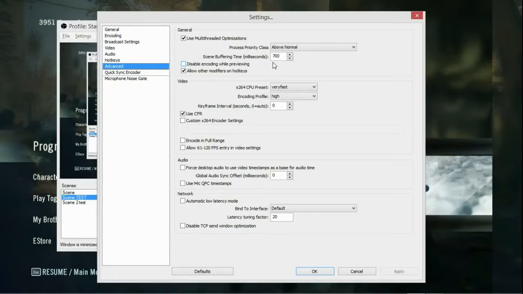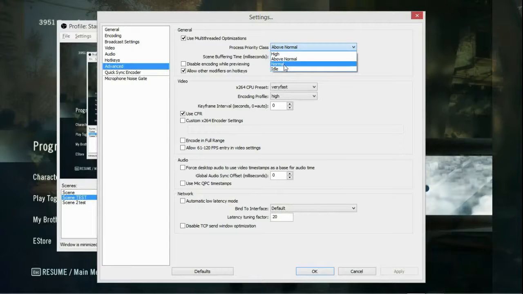Advanced menu. The only thing I changed here was initially when I came in and ran an initial test, as I was trying to figure out if everything was working, I was having some drop frames in the game, and it wasn't bad by any means, but I just wanted to see if changing this processor priority class from normal to above normal would help that situation, and so I'm curious to see as we get in here into the game if that makes any difference. So again, these are all settings that you can play with and see what works for you. Everything else here I left the same.